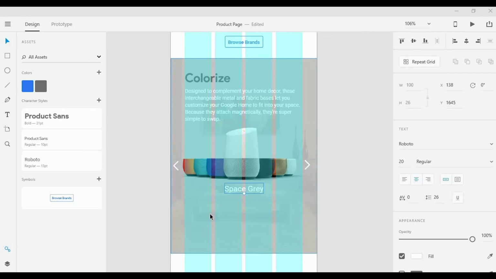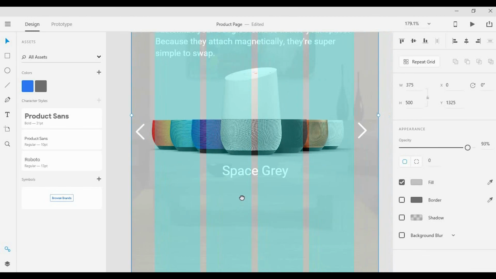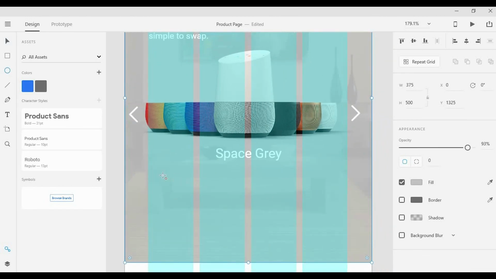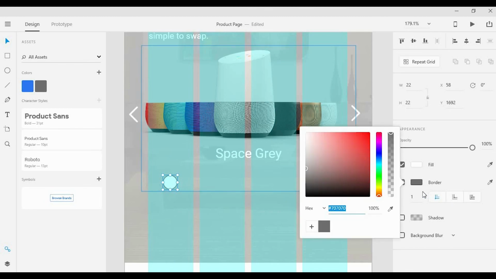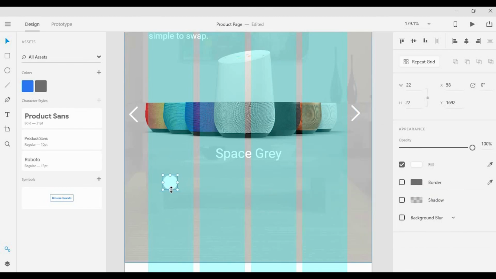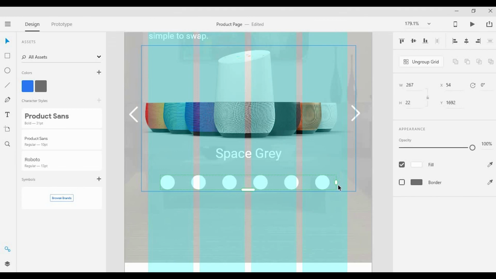All right. Next, I'm going to create some circles with the Ellipse tool, and I'll start by creating one circle that is 22 pixels in height and width. I'll remove the border, and to make this a little easier, I'm going to use the repeat grid and drag over 6 circles, and I'll just spread these out a bit to about 25 pixels. Going to center that and ungroup the repeat grid.